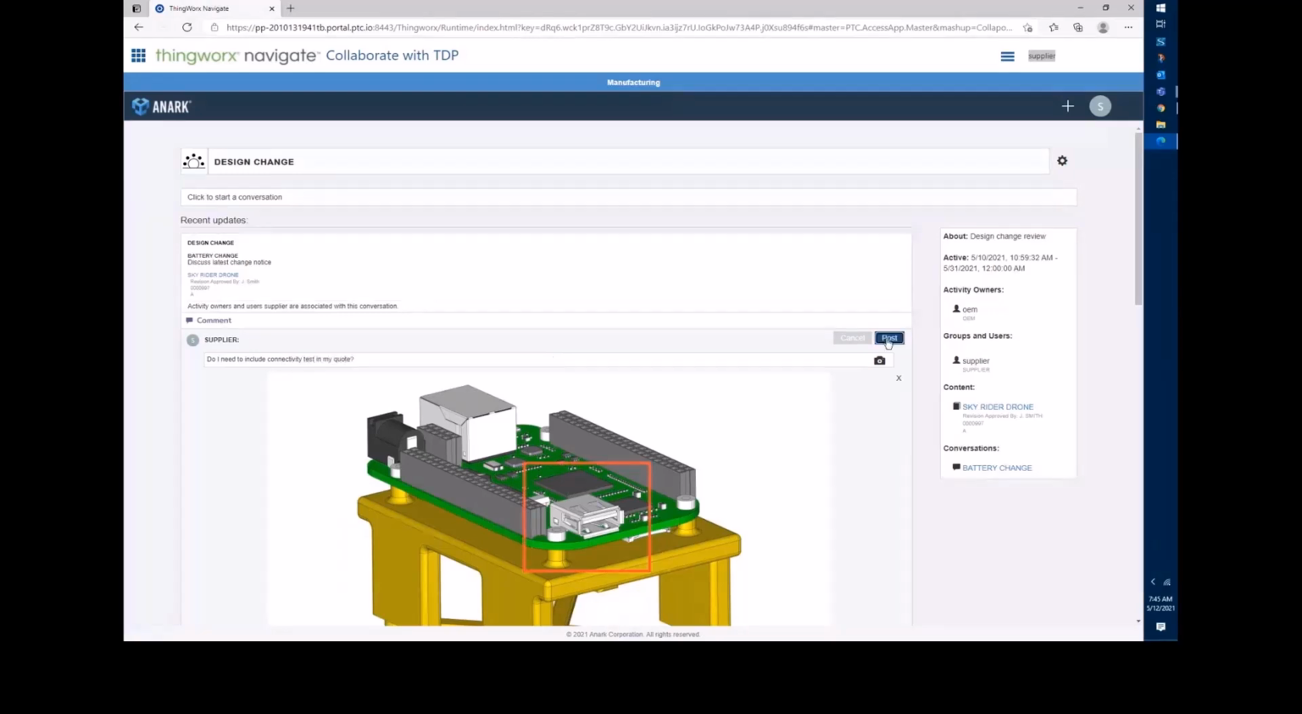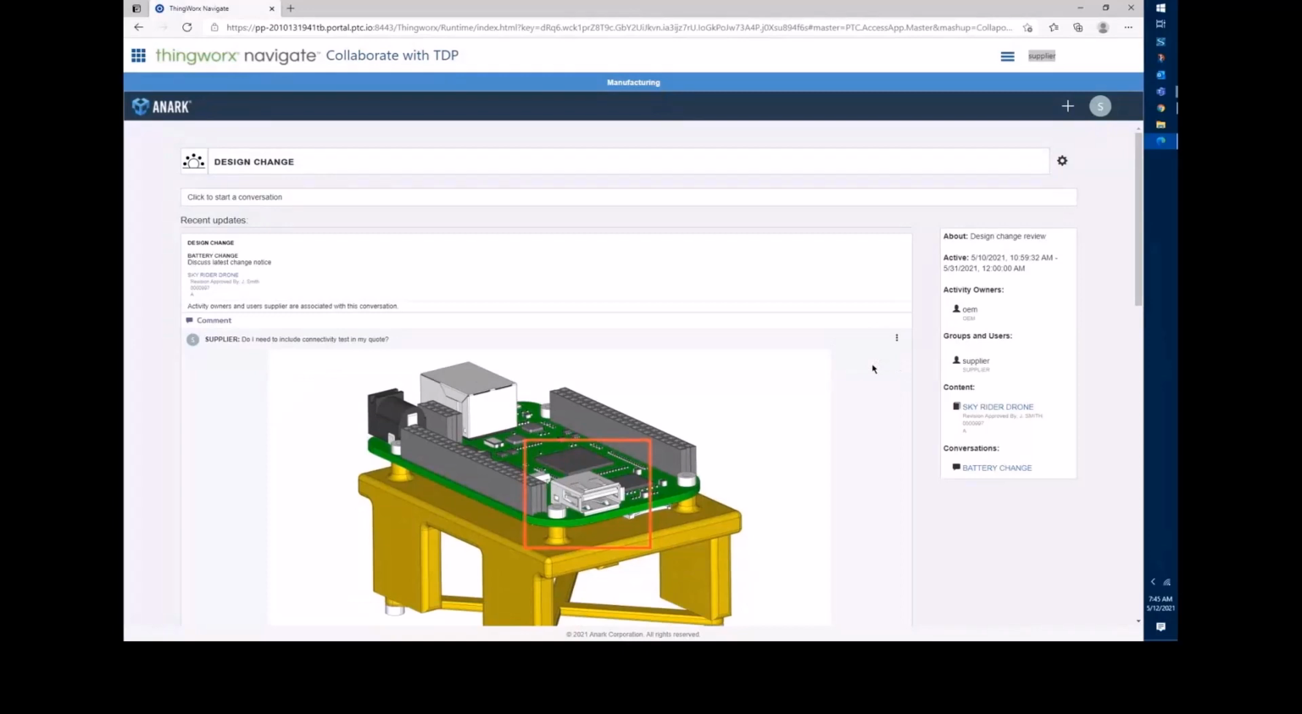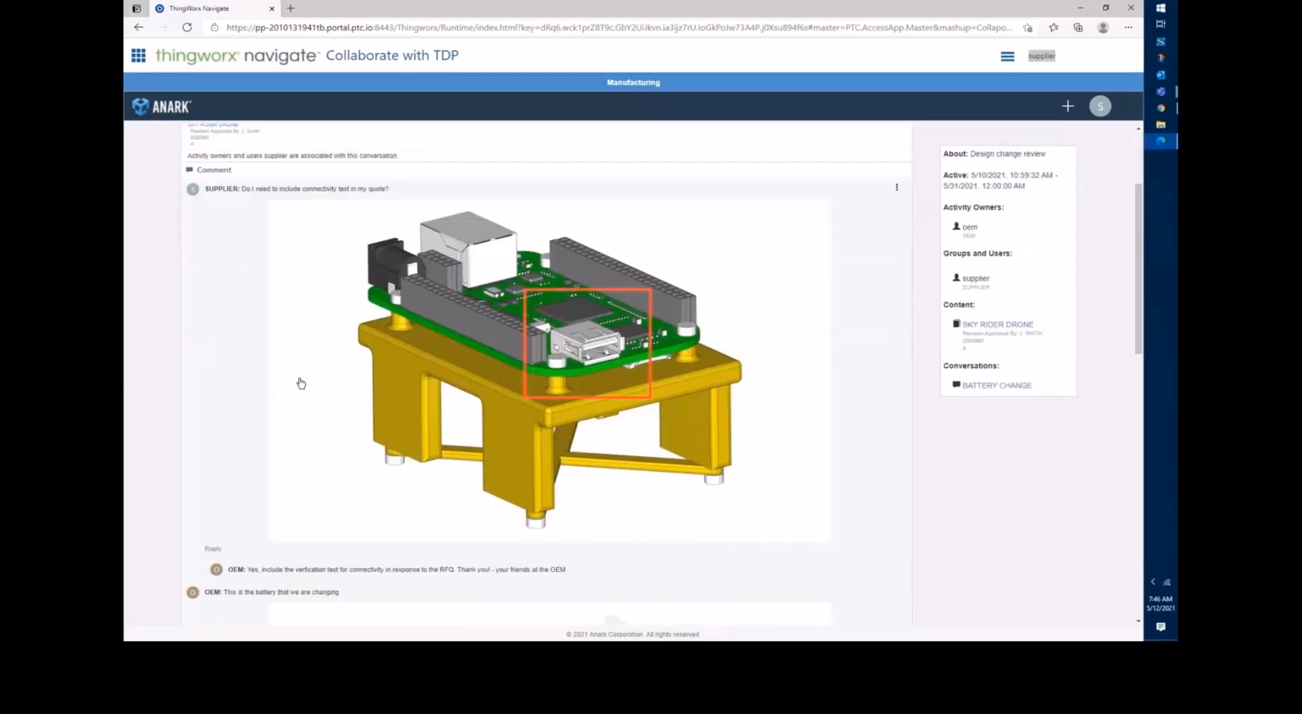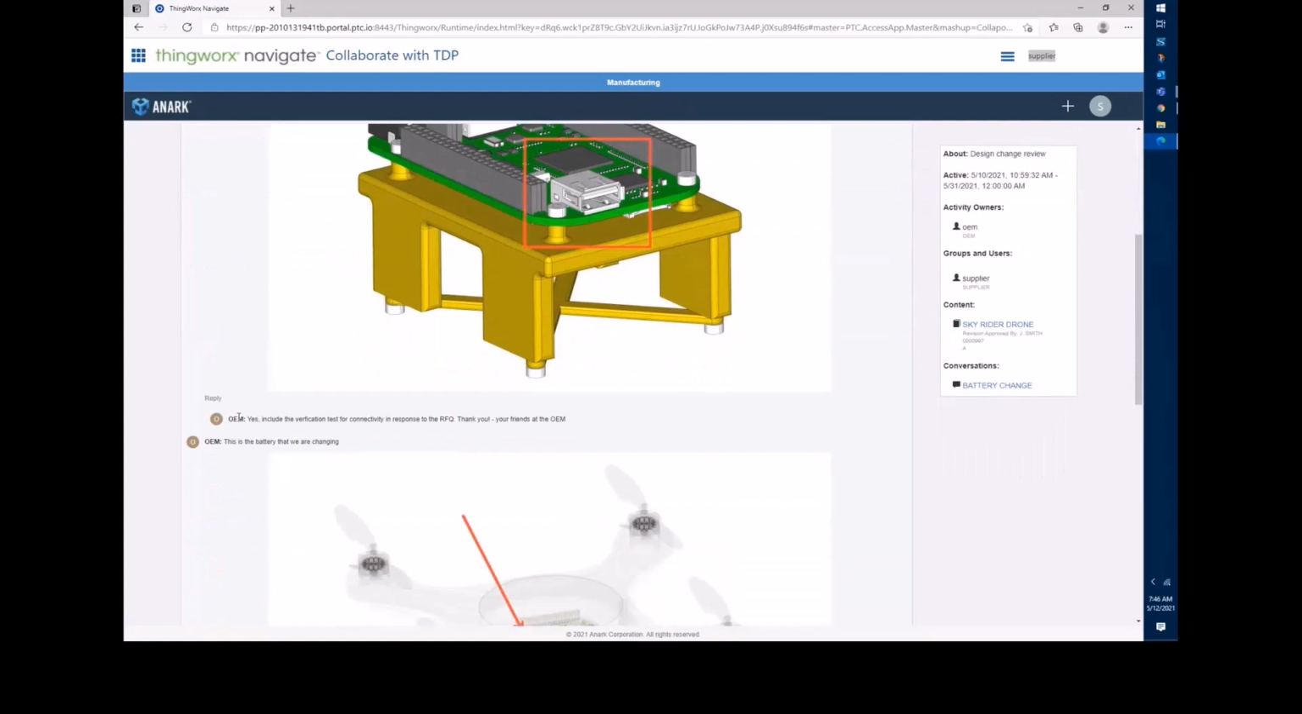So I'm now posting this, and this is a real-time conversation. If the procurement officer is logged in on the other side, they're just going to see my question pop up in their activity feed. And if not, they'll get an email that says, hey, supplier one just asked you a question. Click here to link. Oh, and there's the answer already. My OEM has just answered my question: Yes, please include verification tests for the connectivity in response.